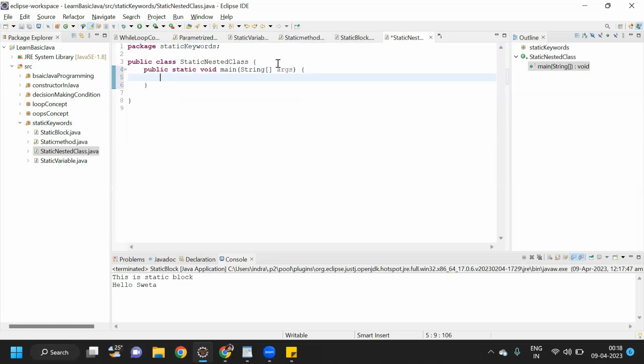This is the main method. Now let me create some static data member here. So what is a static data member? We have seen in the first video, a static data member cannot be local, and whatever variable we declare along with the static keyword is called a static data member or static variable.